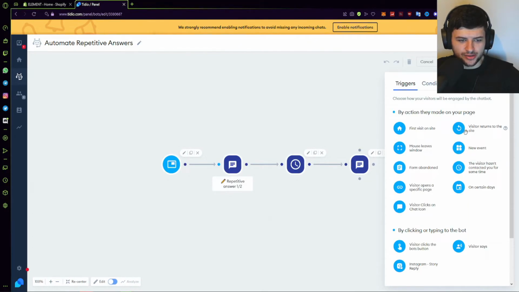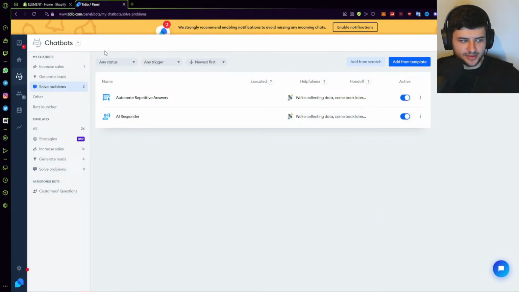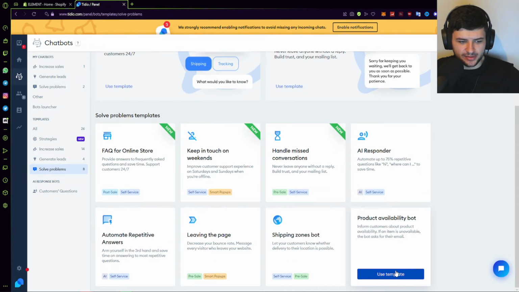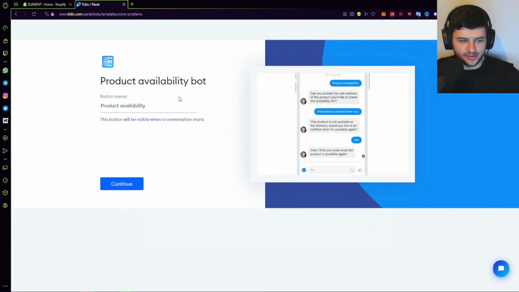So what will trigger the actual bot to actually start the event? So we'll just press save and activate. That's how you can customize these bots, and just go ahead and customize them and add them from a template. So product availability bot is for customers who are asking about if products are available, and you can inform them directly through this, and we can import these as well.